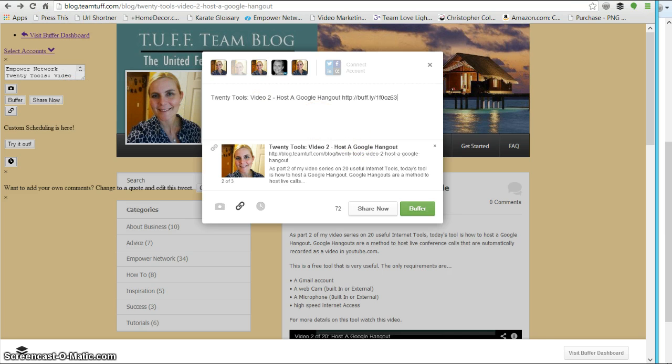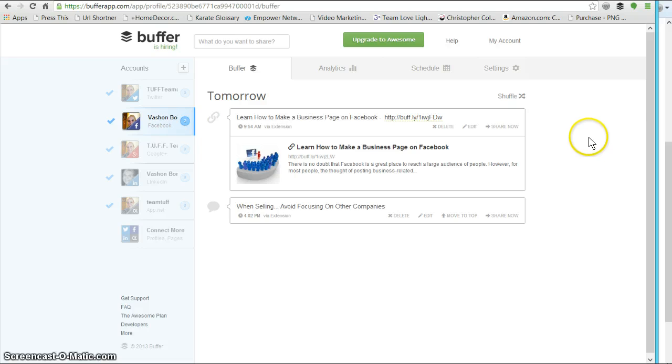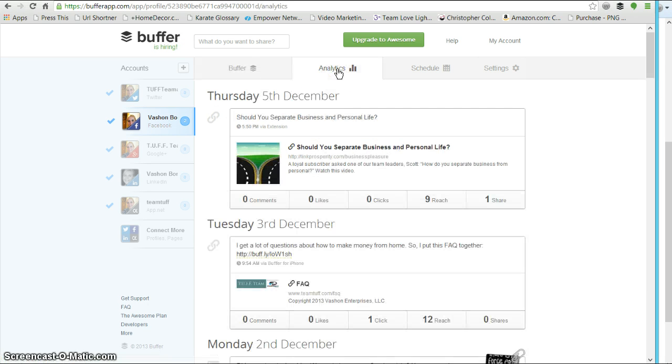Let me go back into Buffer here, and I wanted to show you the analytics because that's a really powerful feature of Buffer. So I've got different things that I've buffered out. If I click here on Analytics, Analytics is going to show me how well my post performed. You can see here, this one is one that I did yesterday, and it lists some information, but down here is the magic. This is where I can tell how well it performed. For this one, I didn't really do that well, actually. It only reached 9 people.